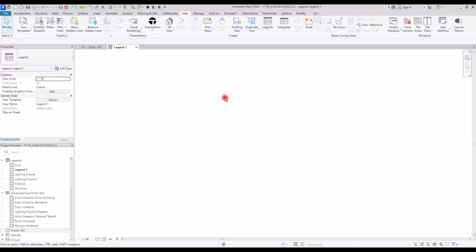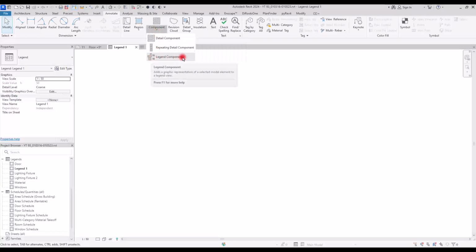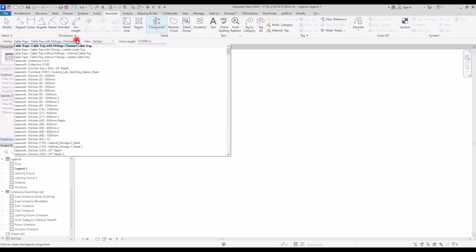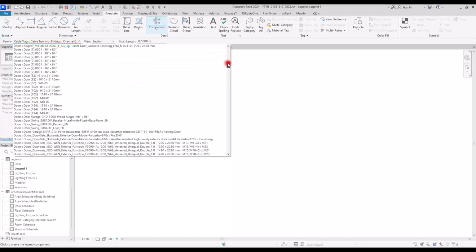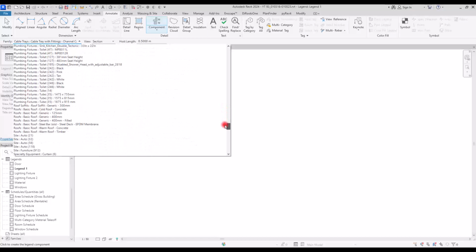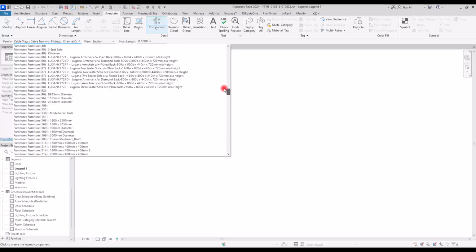To add legends, we need to go to the Annotate tab and the Detail panel. Open the Component menu, and in this part you can see the Legend Component. Now in the options bar, you can open this drop-down menu, and here you will see all of the components that you have in the Revit file. Not in your model, but every component, every family that you have inside Revit.